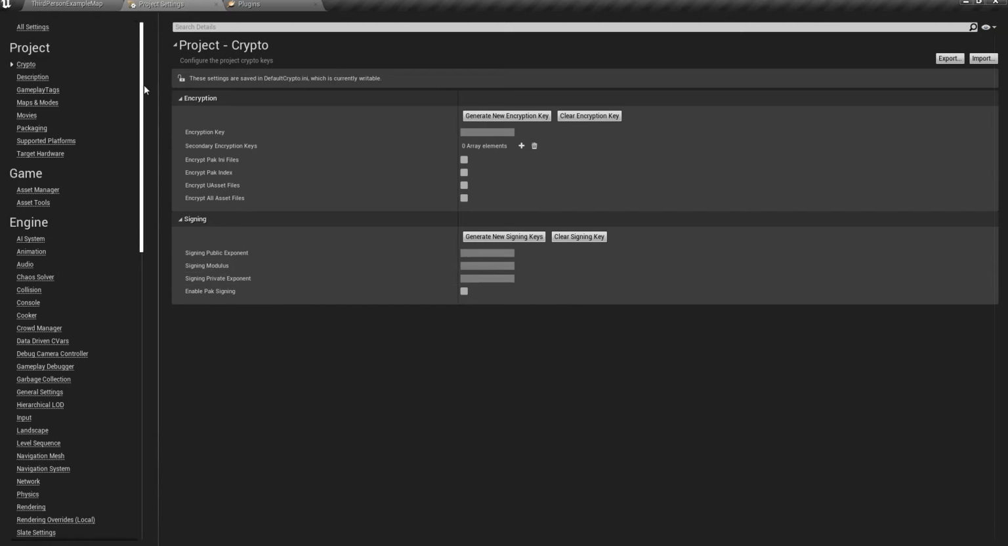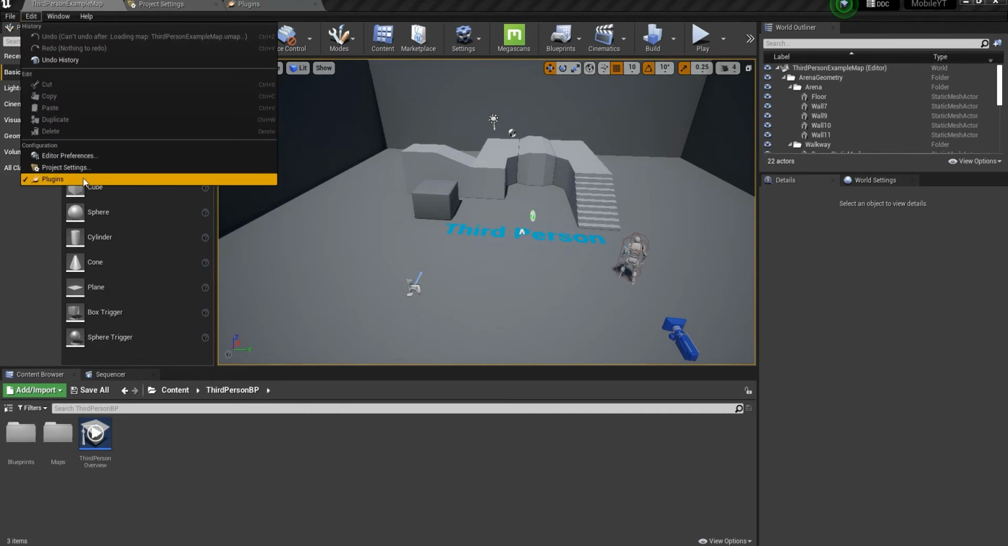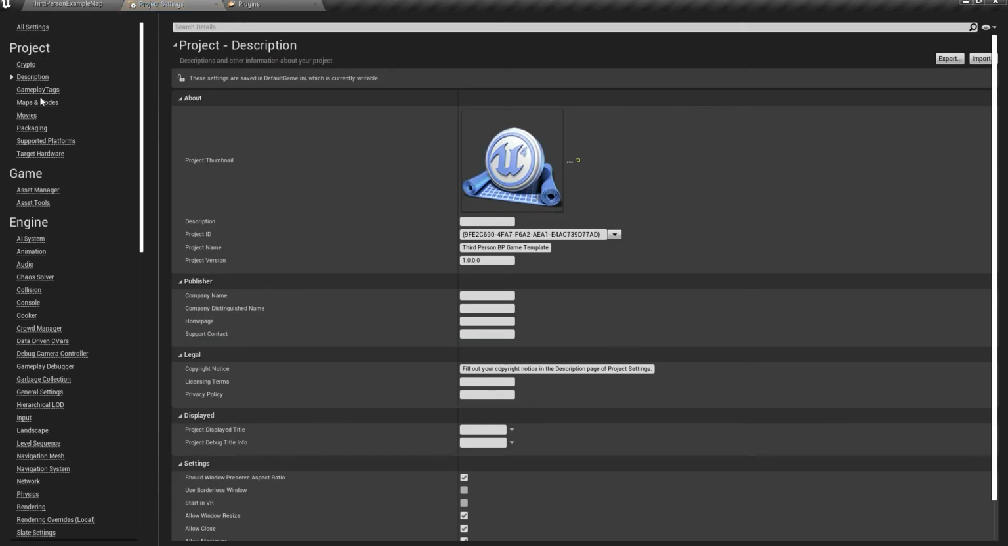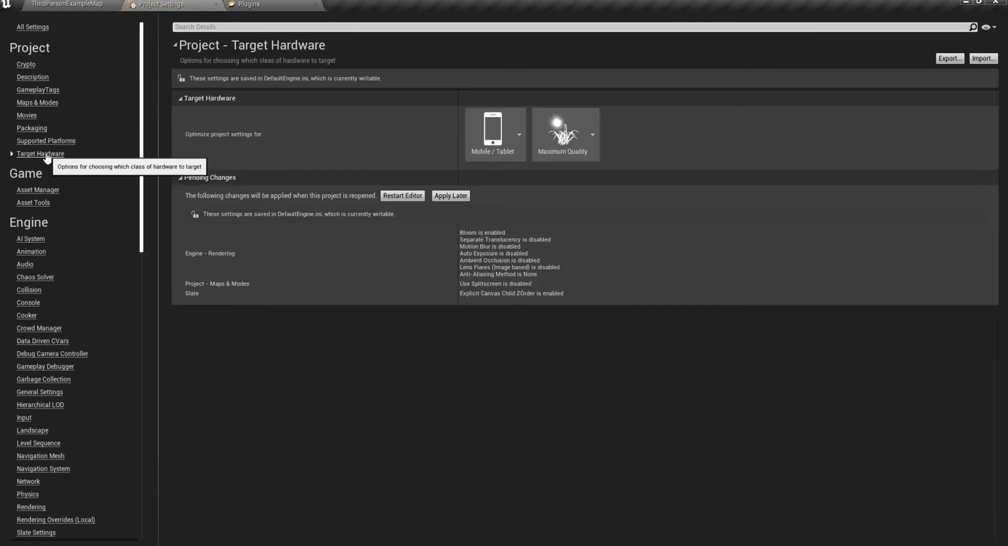First of all, let's go to the project settings: Edit, Project Settings, and go to the target hardware. So first of all, there are two options for you. One is Vulkan. Vulkan is really good. It is well optimized. It is good looking. It is really great. And the other option is just using the simple ES 3.1.